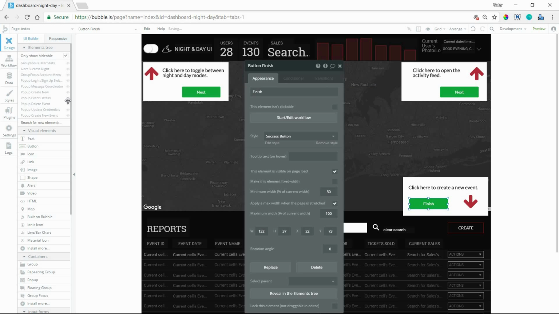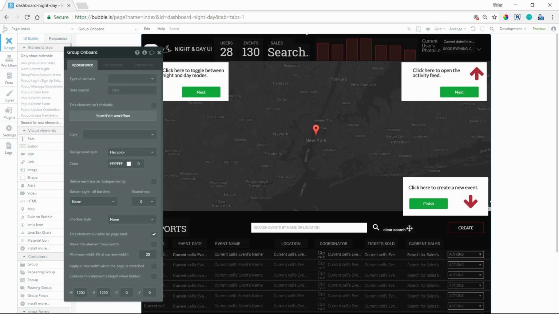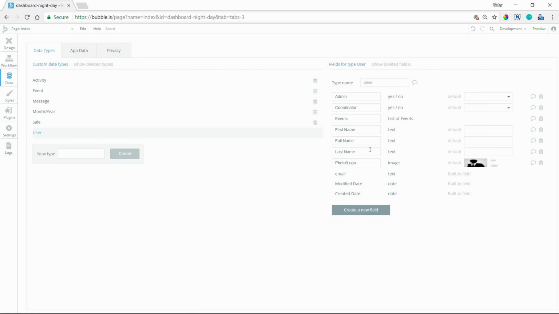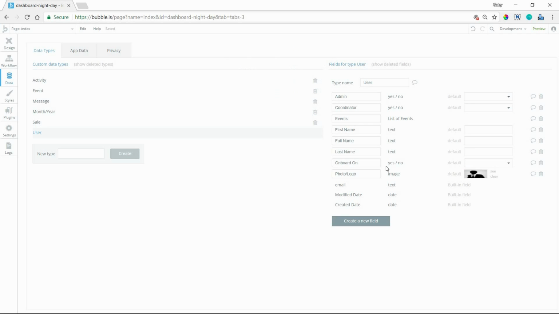Okay, so we have our three steps there, each in their own group, and they're all within the outer group onboard, which again is preventing the user from clicking anything behind it, so they have to go through these. So now we need to set up the conditions to show the group and to walk through the steps one at a time. First thing we need to do is create a field under the user type. So I'm going to create a field called onboard on. And the value is going to be yes, no. And I'm going to set the default for this field to be yes, to true, so that anytime a new user signs up, this field will automatically be set to yes, because I want everyone to go through this at least once.